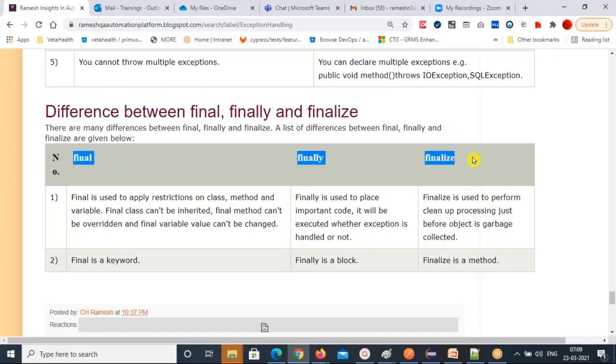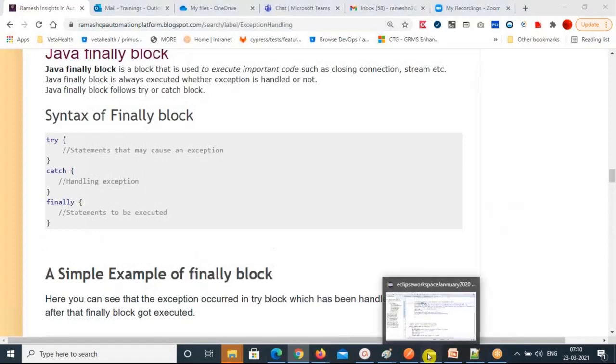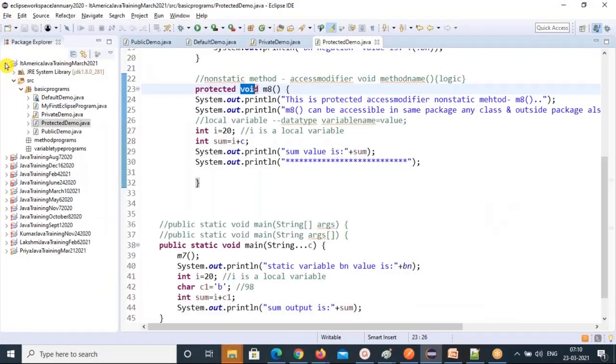That's why people are asking this question. So don't get confused with these keywords. We already know final, we are discussing from the beginning. Finally block we discussed now. Finalize I already explained in the object class methods. I don't know whether you remember. That's all about this. So let's go and practice these programs on exception handling.